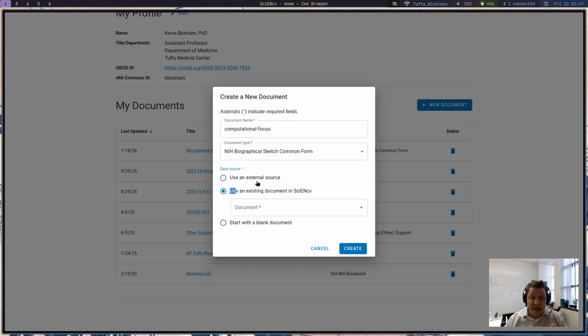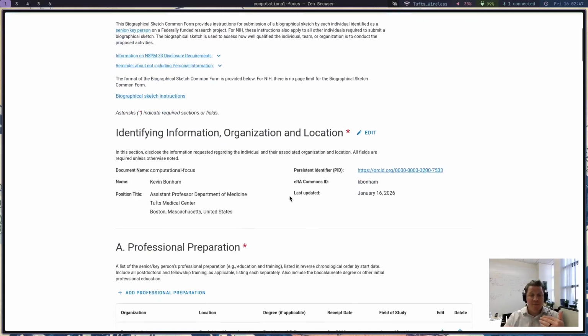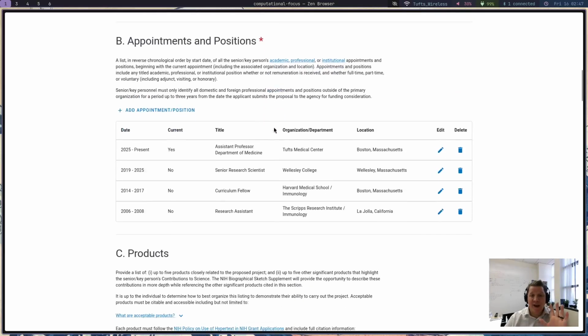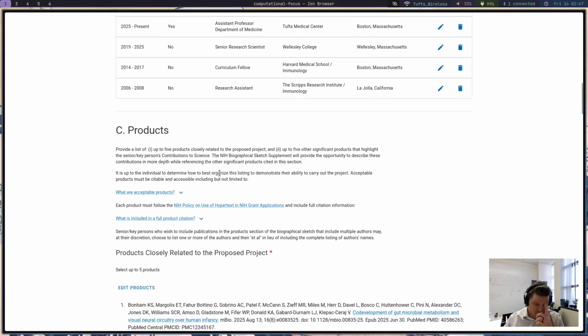I'm going to use an existing document in ScienCV because I mentioned I already had this microbiome focus document. And this is for primarily bringing in all of my sort of training stuff. So I've got my professional preparation, my training, I've got previous appointments, and all of that I think is mostly going to be common between the different things, and they're fairly easy to enter. So you just come in here, you say add appointment, you enter the information, save and add another entry, make sure you're saving pretty consistently. That didn't take me too much time.